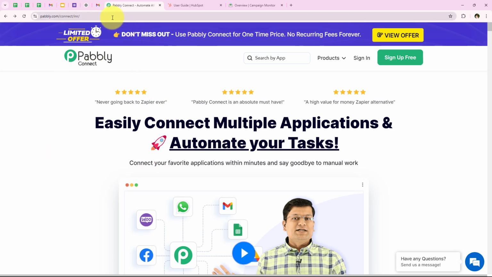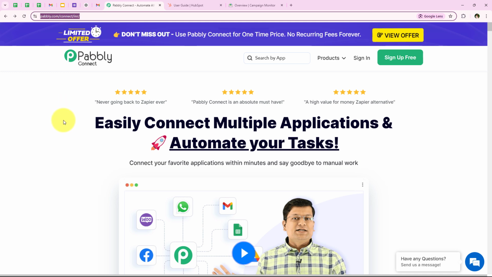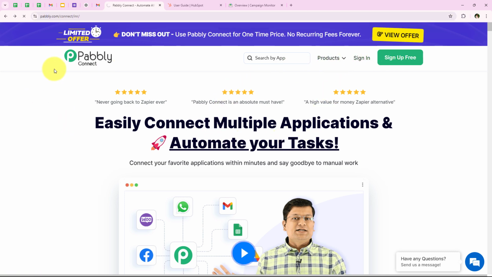To do all of this, I have simply opened the landing page of Pabbly by searching pabbly.com/connect in my browser. It is very easy. As soon as we open the landing page of Pabbly, we get two options. One is sign in and the other one is sign up for free. If you're a new user, you can click on sign up for free and you're going to get 100 tasks free every month to explore the application. But I'm an existing user, so I'm going to click on sign in right over here.